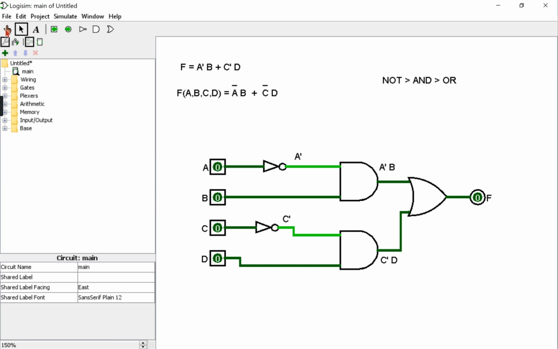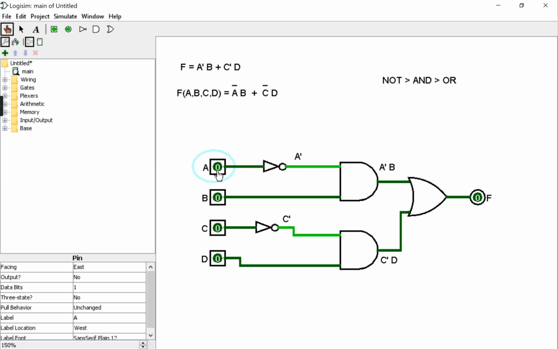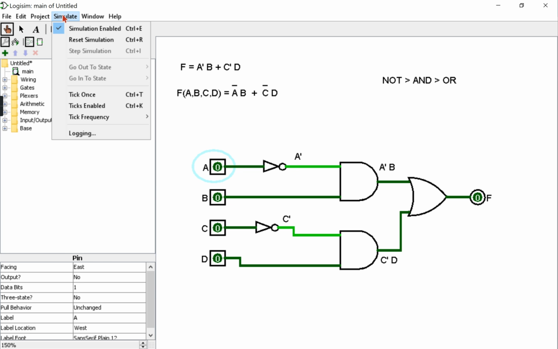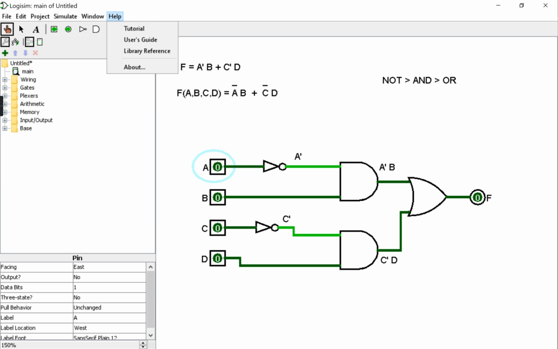To simulate it, I will click on the hand to be able to control the inputs. But make sure that simulation is enabled by going to simulate, simulation enabled. By default, it should be enabled, but just in case you accidentally turn it off, that's how we can enable it again. So make sure simulation is enabled, click on the hand, and then you will be able to control the value of the inputs by simply clicking on them. The output, I cannot control it manually like this, but rather it will be driven by the circuit.